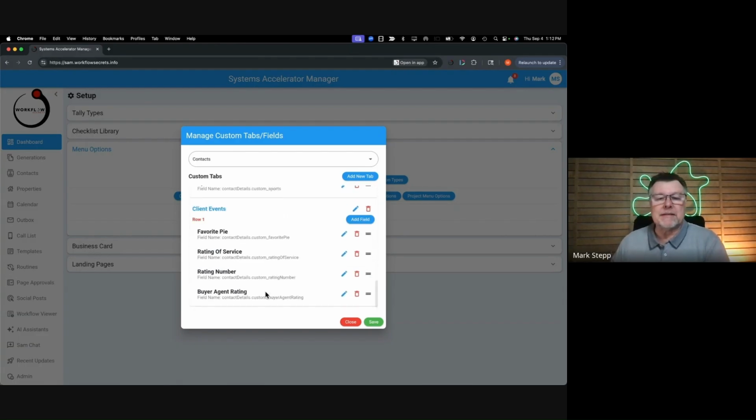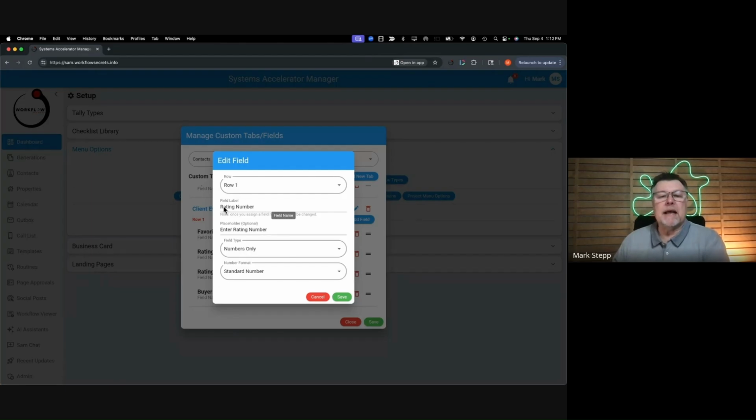If I scroll down here, I've got several different ones. I've got a rating number here. If I click to edit that, I've created a field called rating number, and you could call it whatever you want. I put number in there because I was doing some testing. It should be a number field, so the field type is numbers only. You give it a name. This could be listing side rating, buyer side rating, whatever you want to call it. It's just a standard number.